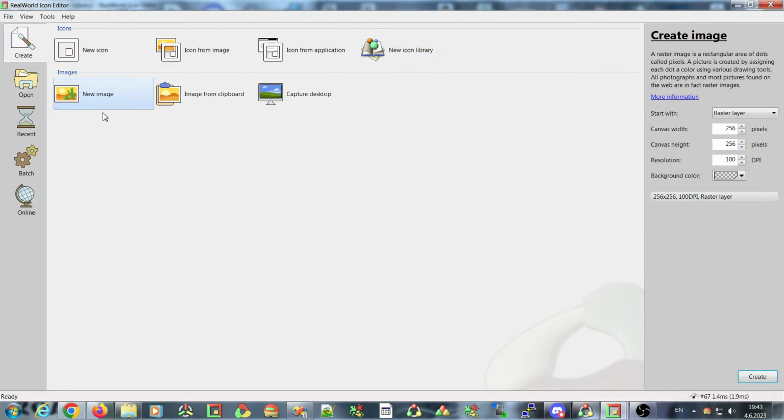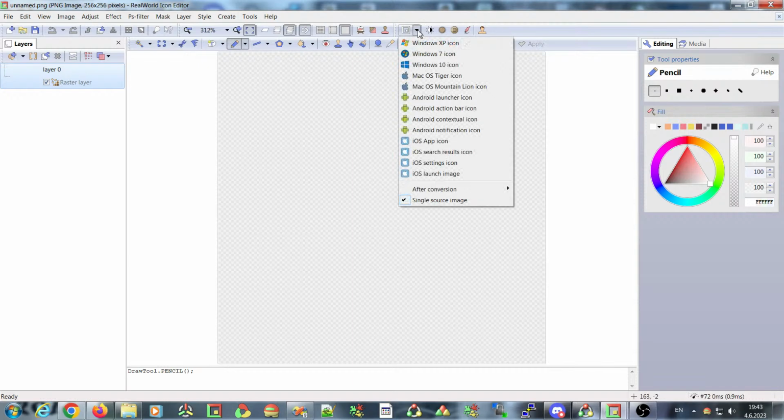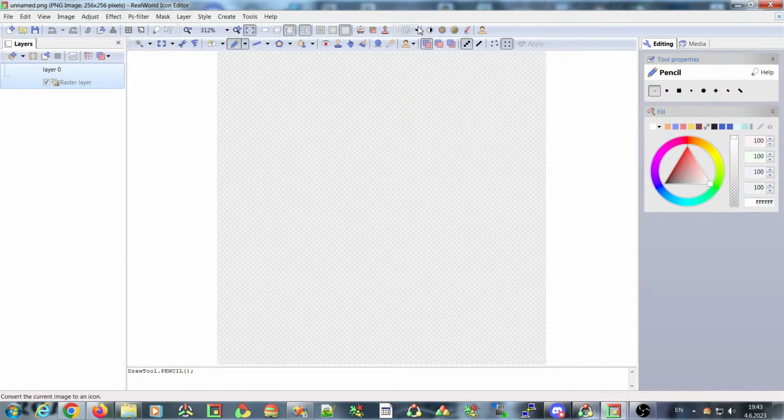So the image editor that is included with RealWorld Icon Editor is the same as the image editor in RealWorld Paint, or almost the same. You have this additional icon that allows you to convert the opened image to an icon.